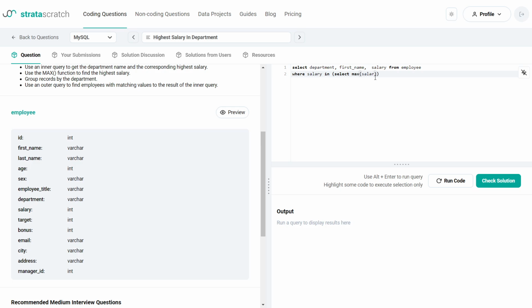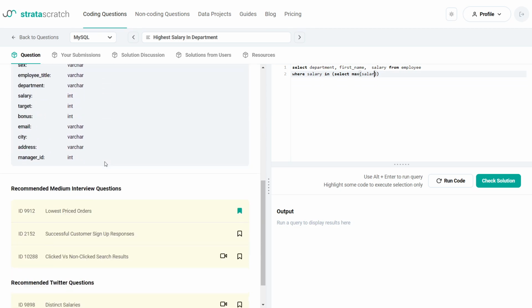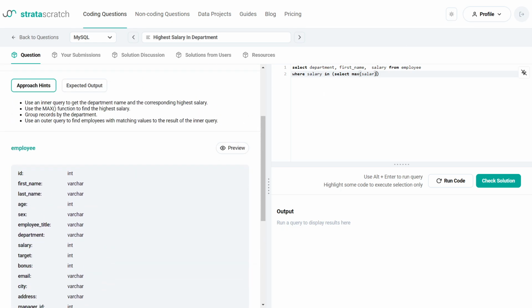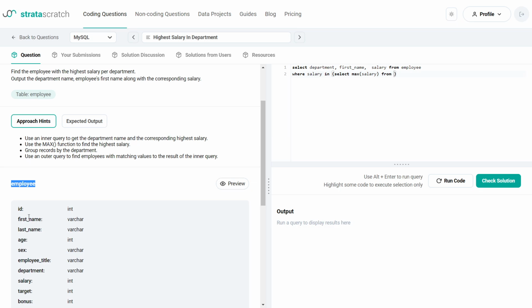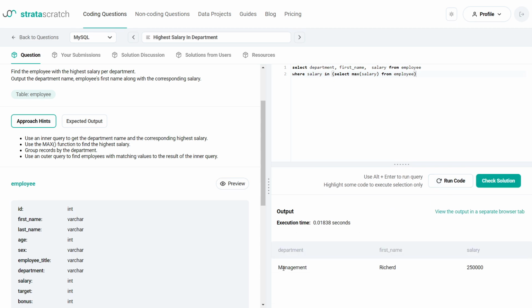Now what will it give? It will give you the salary for each individual department, or for each individual first name or last name, whatever you are checking, from employee. Now there is a department called management, and the first name is Richard, and his salary.